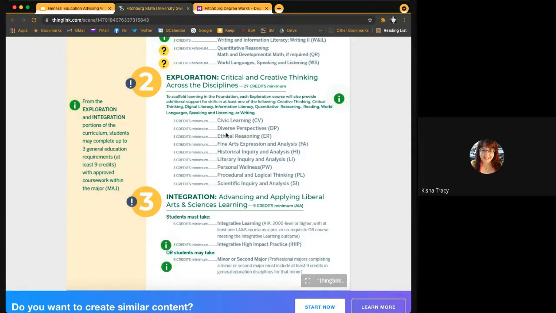Okay, that's the exploration area. Any questions about the exploration section? Yes, Will. On the side, it says from the exploration and integration portion of the curriculum, students may complete up to 3 general. Don't jump ahead, Will. I'll get there. I'll explain that in a second.